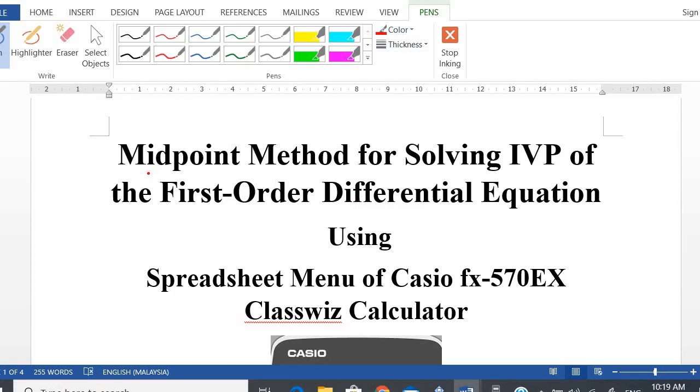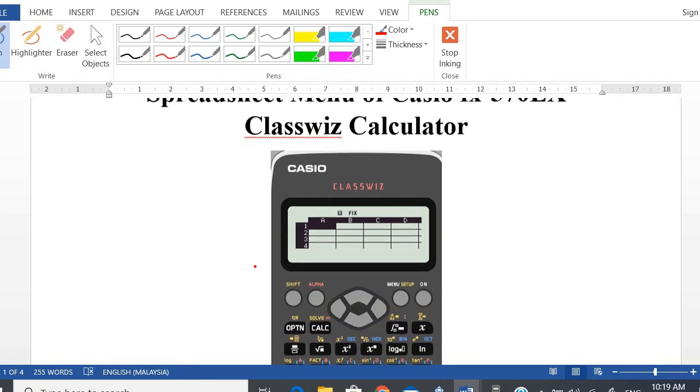Today I'm going to talk about the midpoint method for solving an initial value problem of the first order differential equation using the spreadsheet menu of the Casio FX-570EX Classic calculator, as shown here. This is the spreadsheet menu.